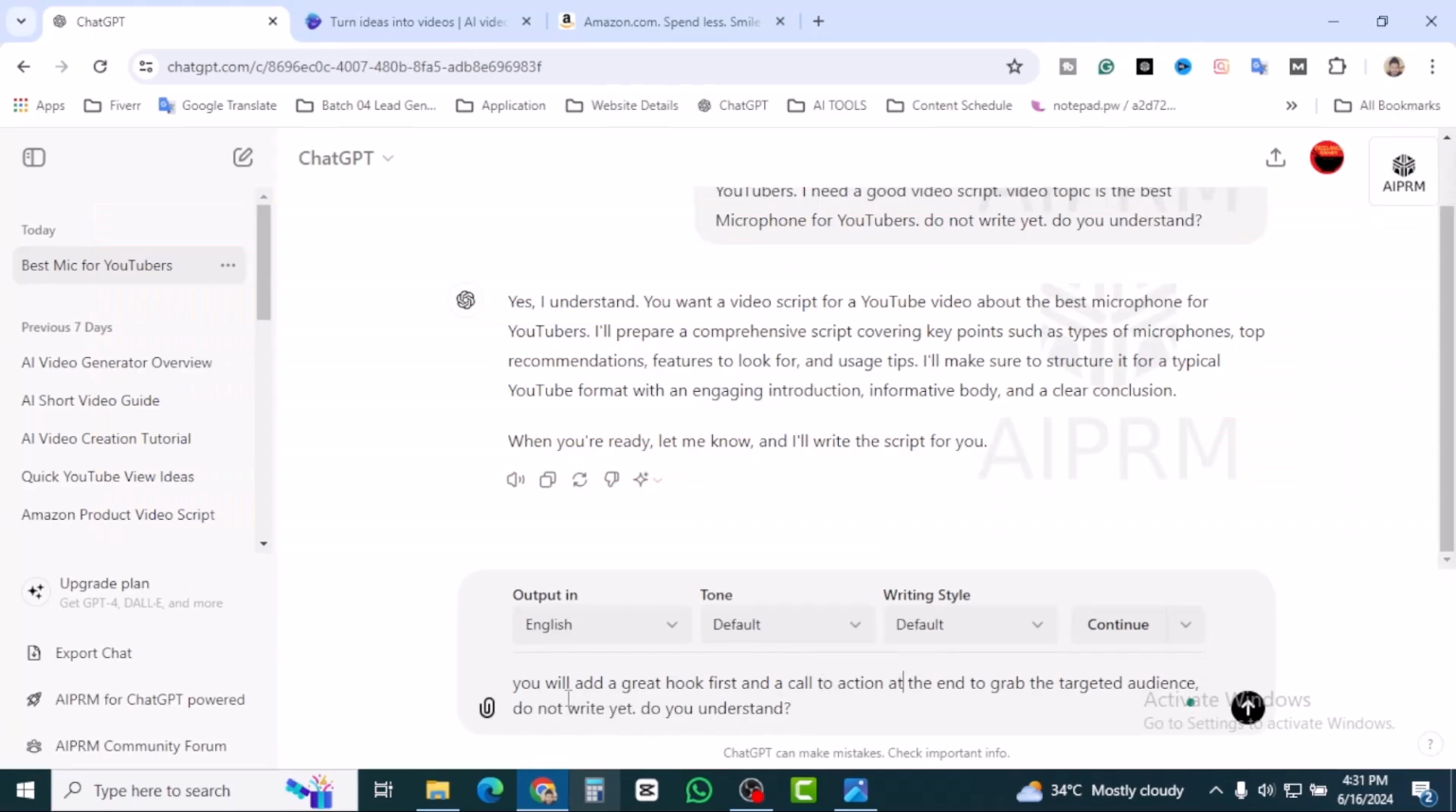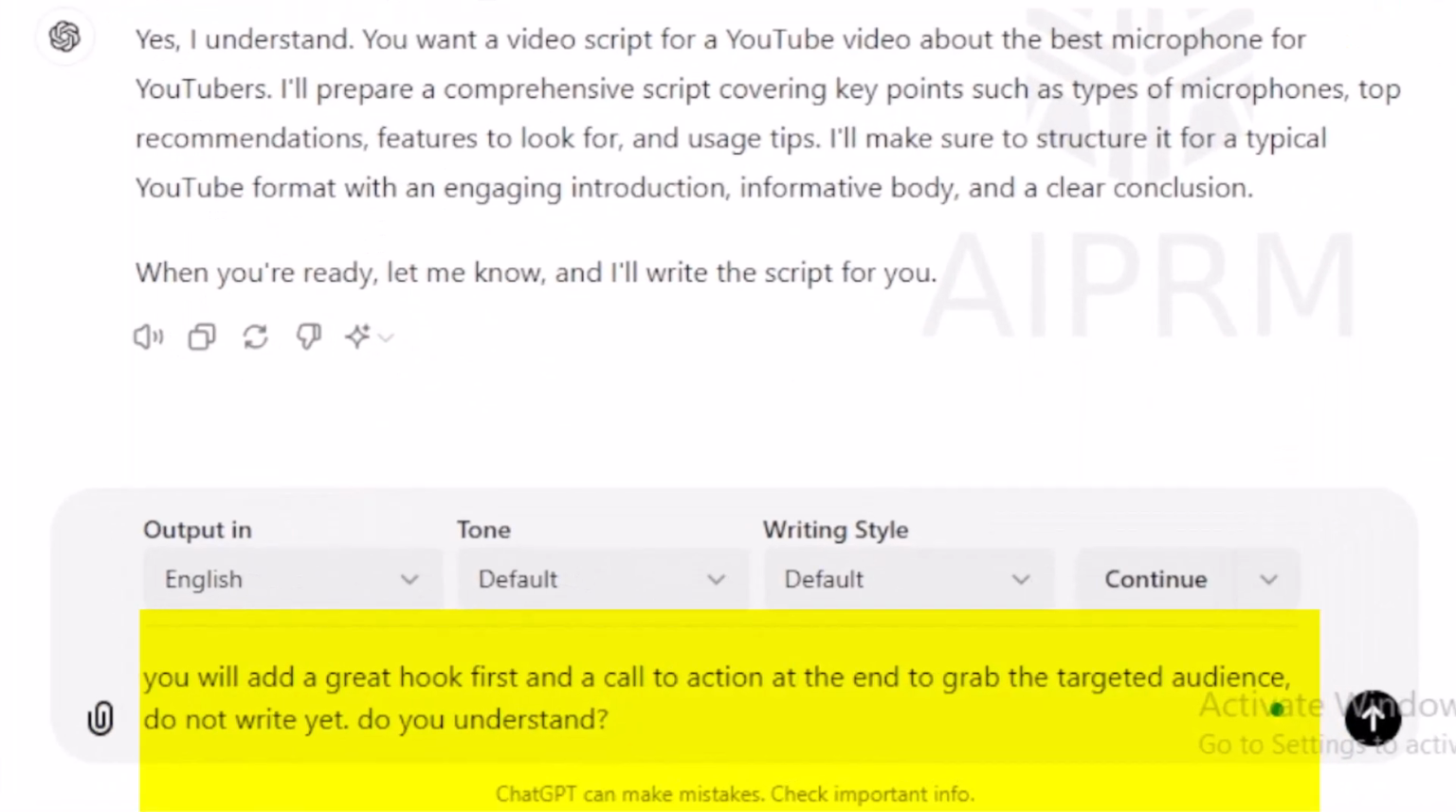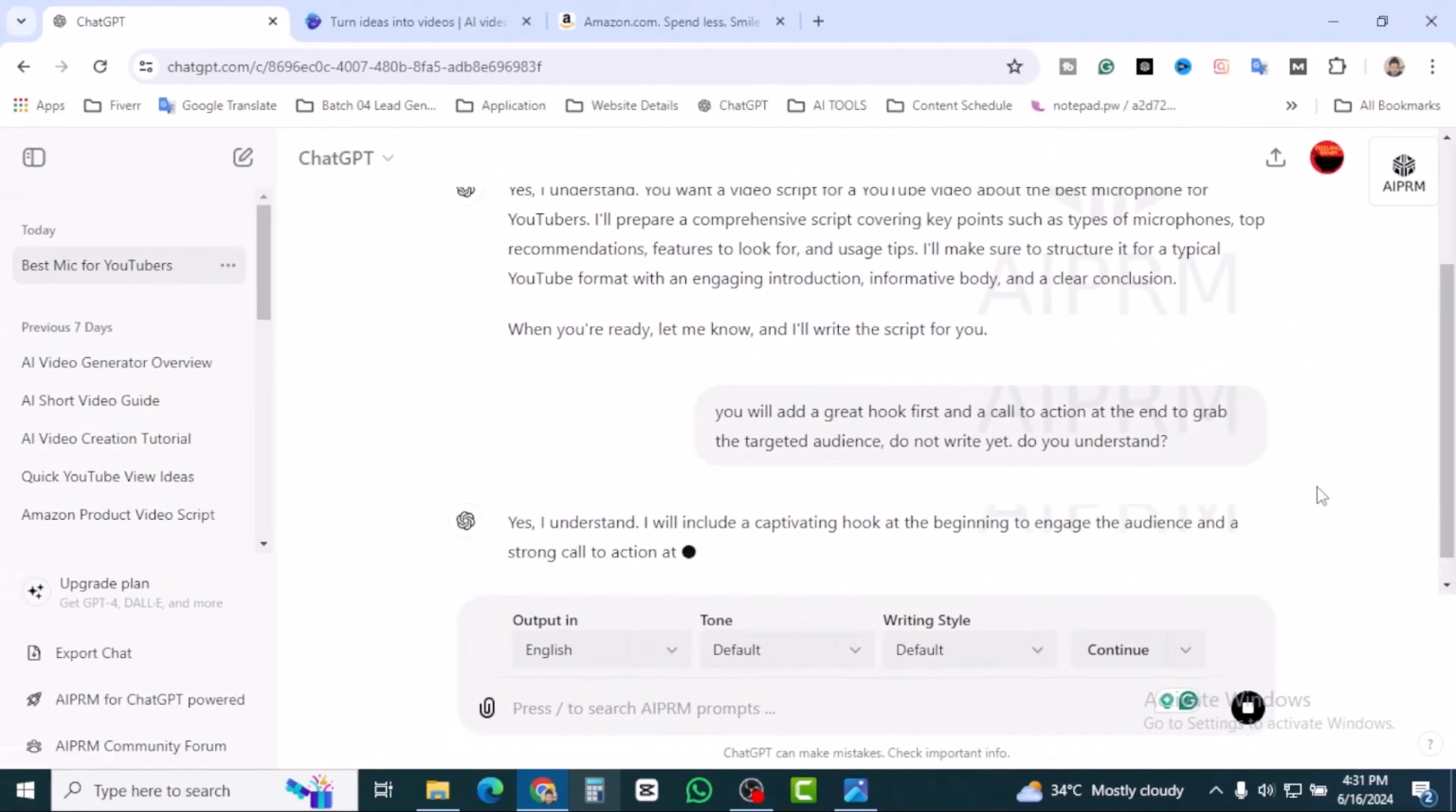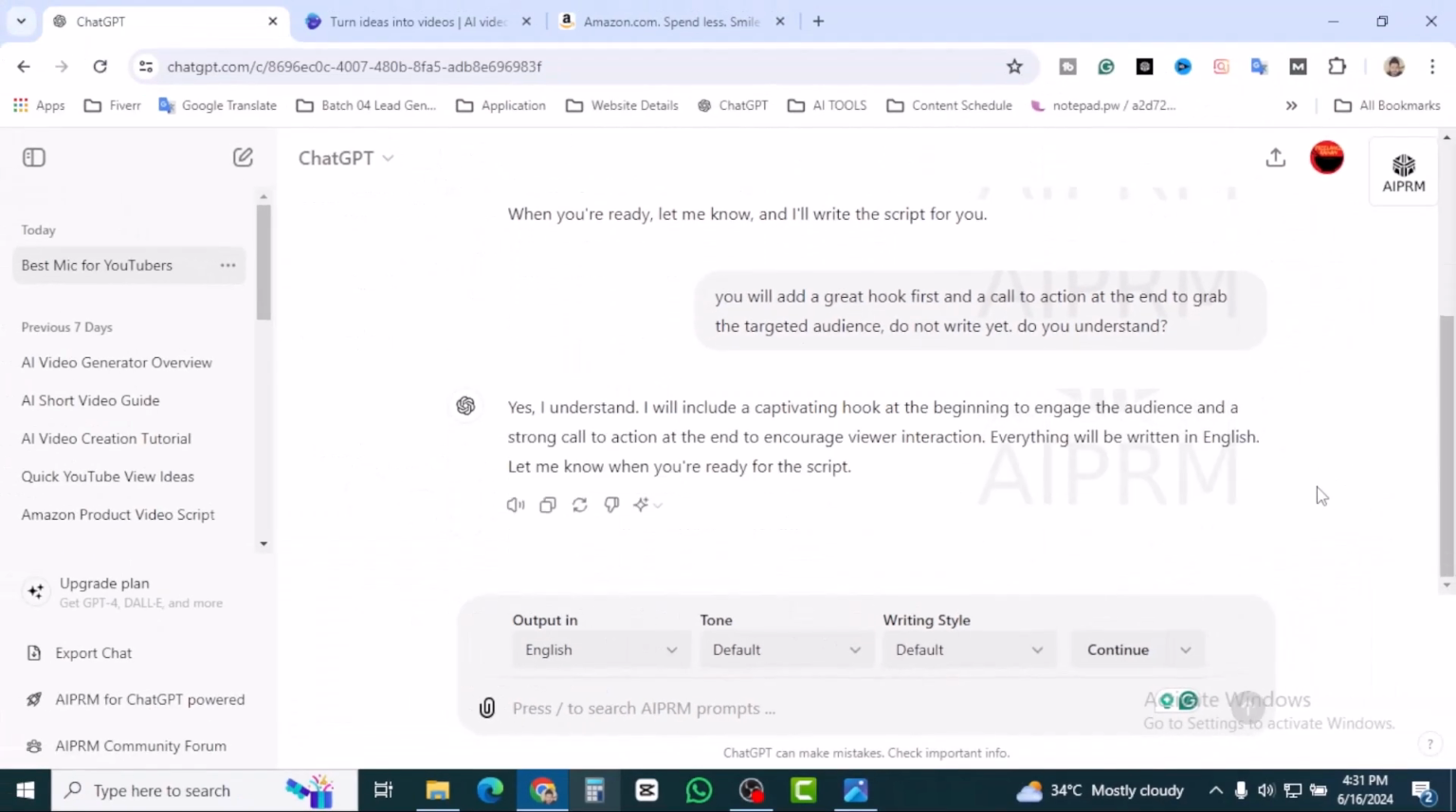And I just wrote it here: the second promise, you will add a great hook first and a call to action at the end to grab the targeted audience. Do not write yet. Do you understand? Let's send it. Make sure ChatGPT clearly understands. Okay, everything will be written in English.